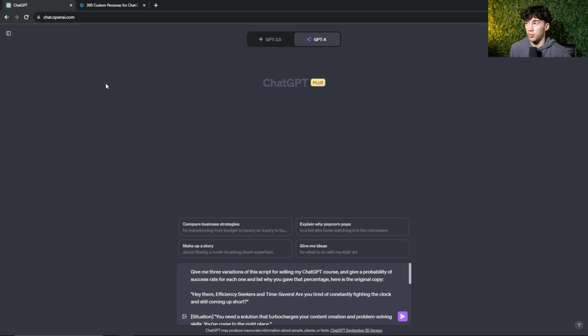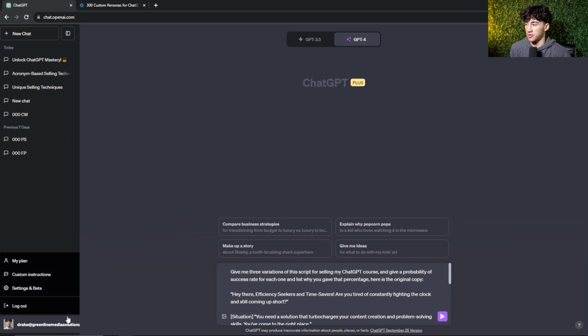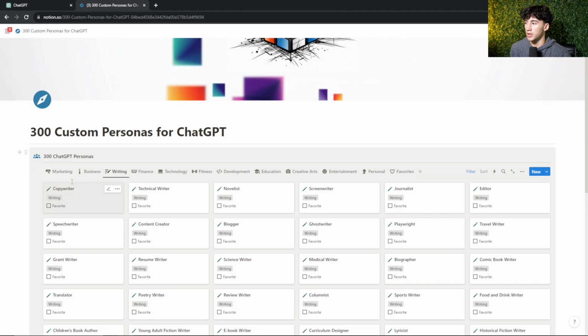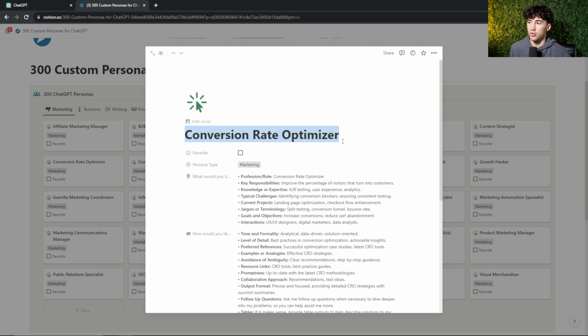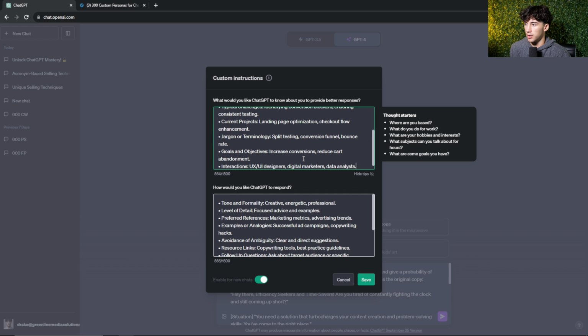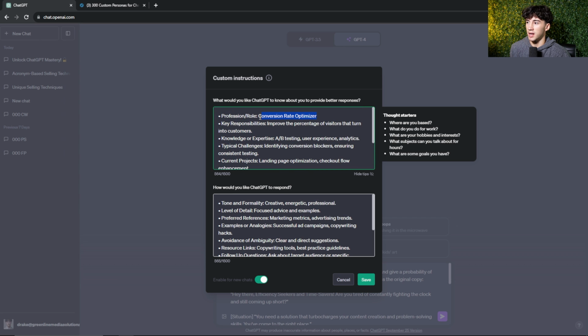And before we send this off, once again, I'm going to change my custom instructions. So ChatGPT is no longer going to be thinking like a copywriter. We are going to go to marketing, and we want ChatGPT to think like a conversion rate optimizer. So that's what I'm going to do. I'm going to copy this persona to my clipboard. I'm going to paste it in here. So now it's taking on that role.